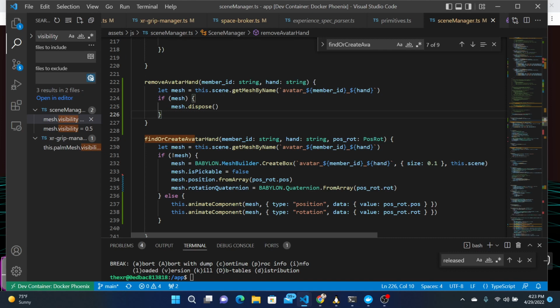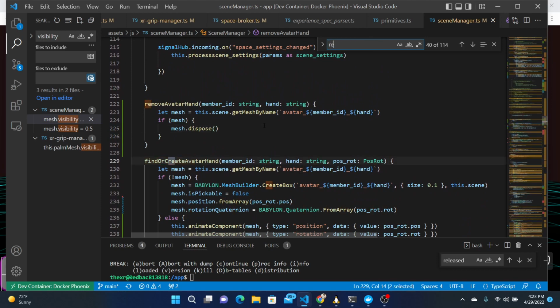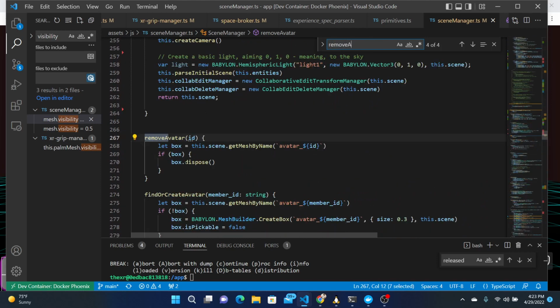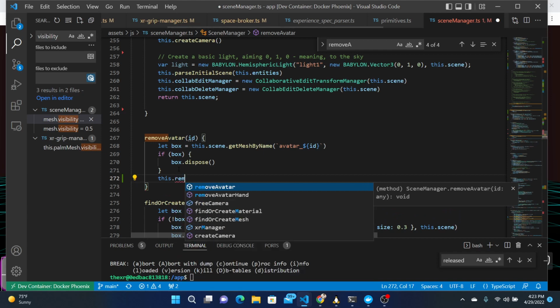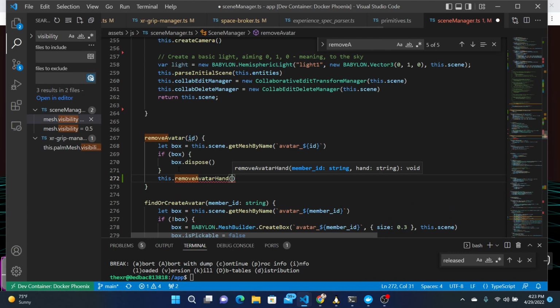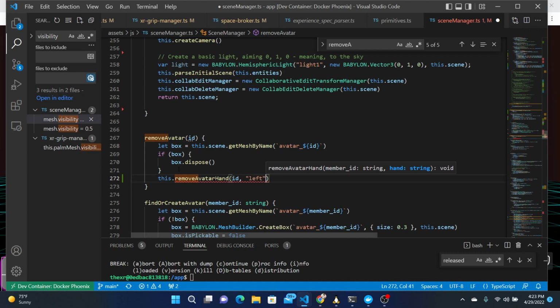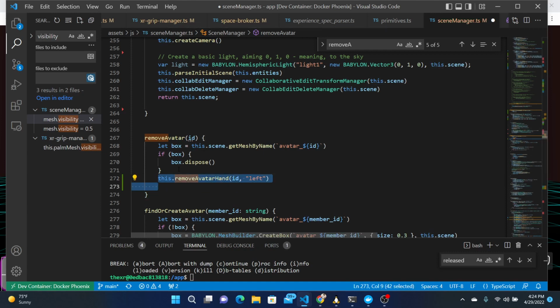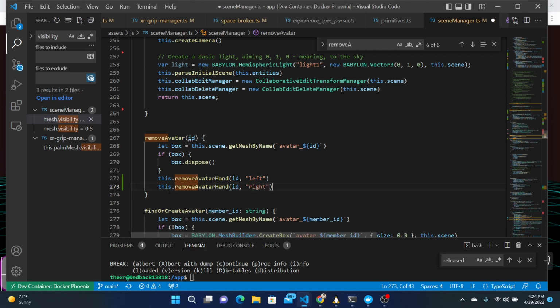Okay, so when do we use that? We'll use that when we remove avatar. So this remove avatar hand with the ID, and let this be left, and let this be right. So that should clean up after itself. And hopefully that works.